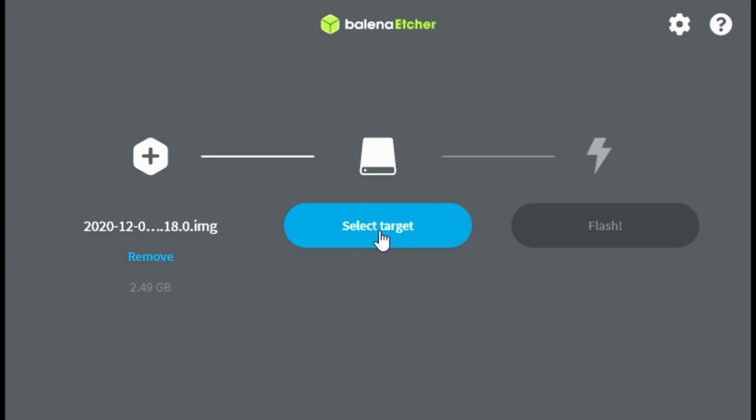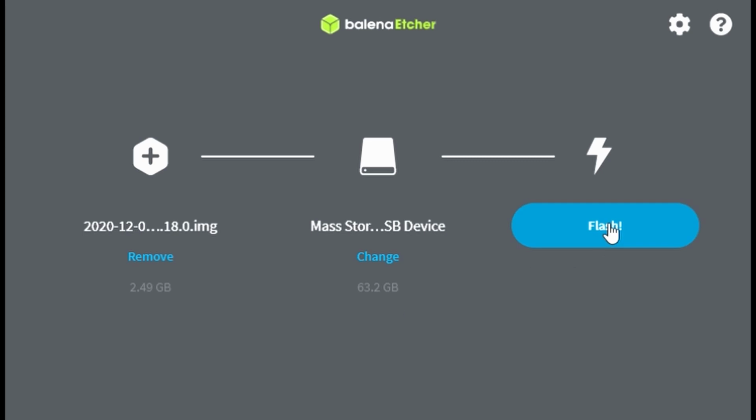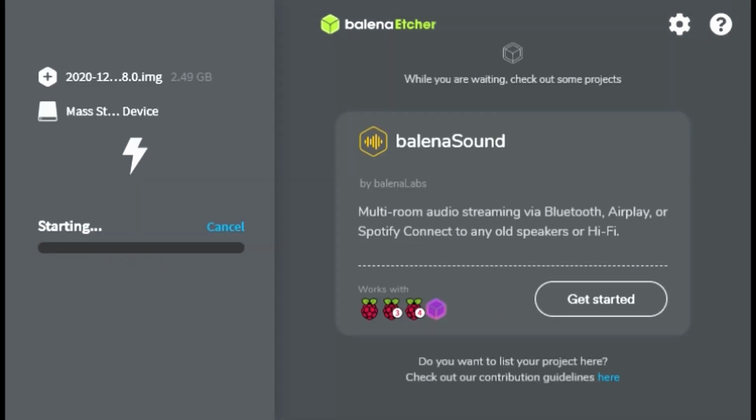So after that, we select our storage. This is our 64 gig SD card. We select this, and after that, we click on flash and wait some minutes till it's done, and after that, we can give it a try.